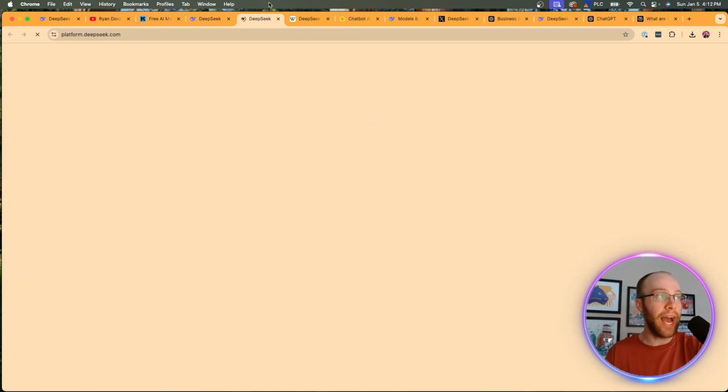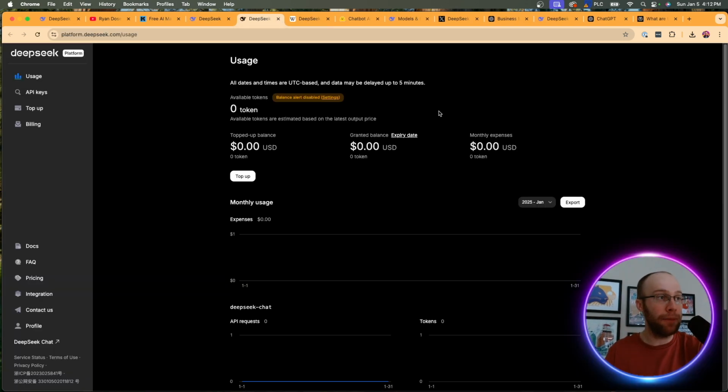You can also access the API. You can create your own API keys, and it's also very inexpensive compared to what the other top AI models are in terms of API pricing. But again, I'm going to talk about that in a little bit as well.